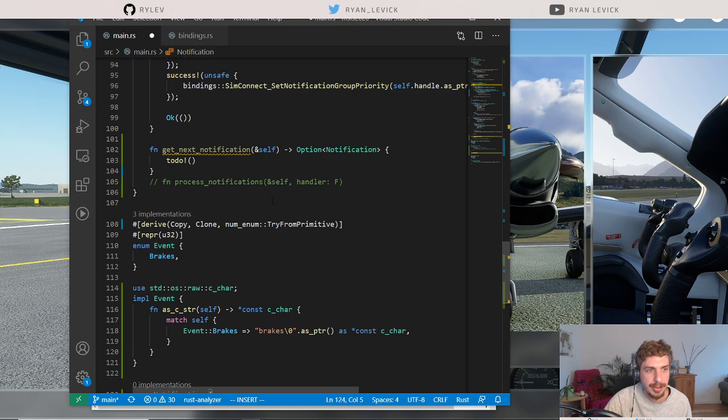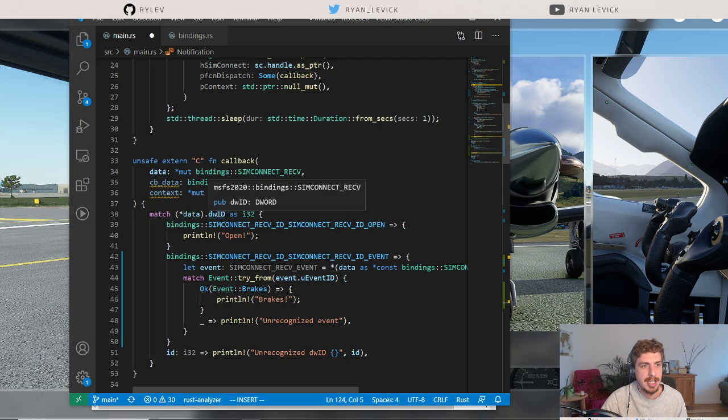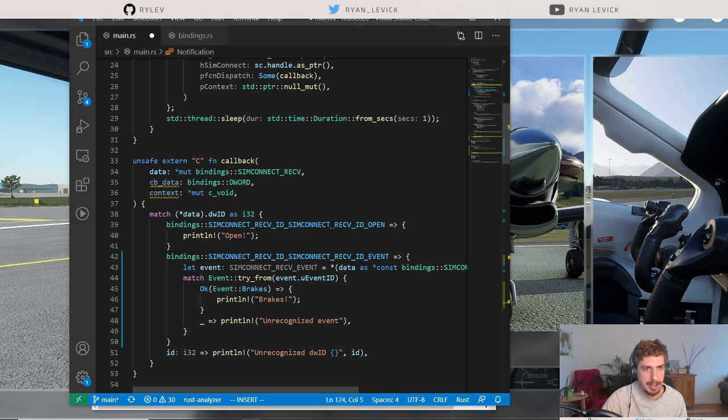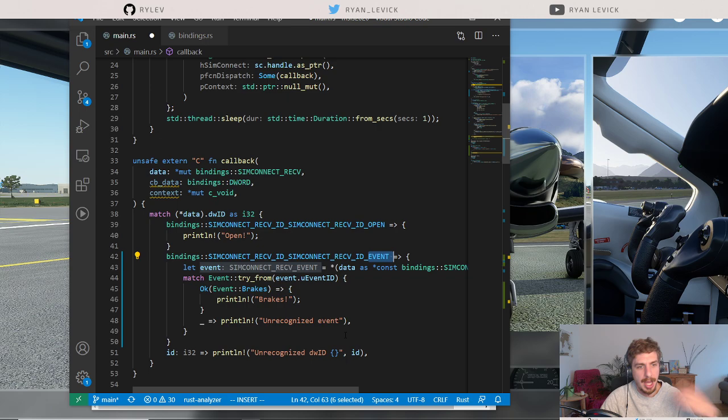All right, so this notification, what are some things that it can be? Well, essentially, whatever this DWID thing is here is what this notification at a top level can be. It can be an open notification, it can be an event notification, and there are several others.